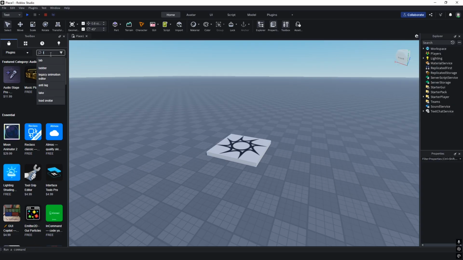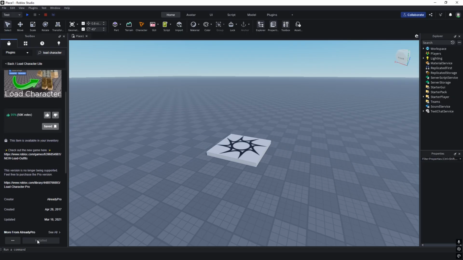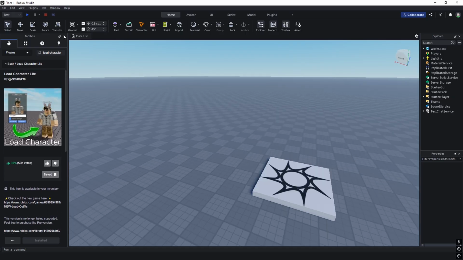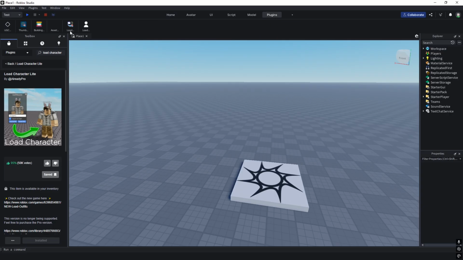Search up Load Character and then get the free one right here. I already have it installed, so I can't install it, but once you've installed it, you're going to go into Plugins, go to Load Character, and then you want to put in your username. Make sure to spawn it as R6.